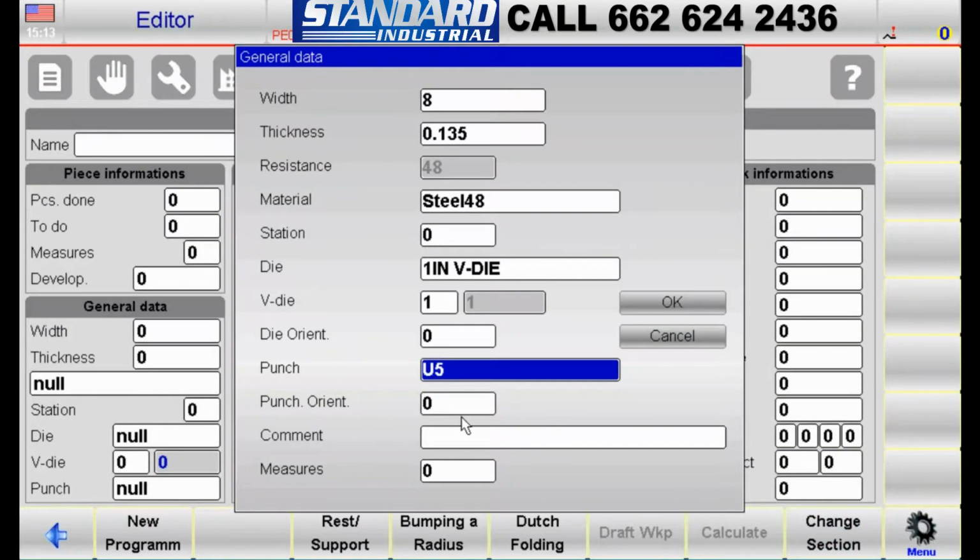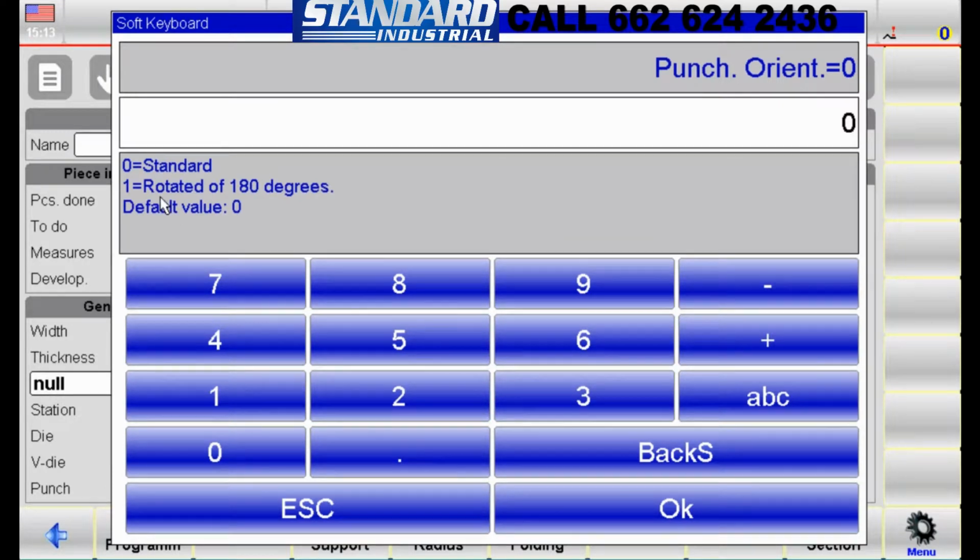Next is the punch orientation. This works the exact same way. If you have, for instance, a gooseneck punch that was originally entered with the relief oriented towards the back gauge, you could come in and select 1 if you wanted to use the punch in an orientation that places the relief towards the operator. Otherwise, you'd want to leave it as a 0 in standard orientation.